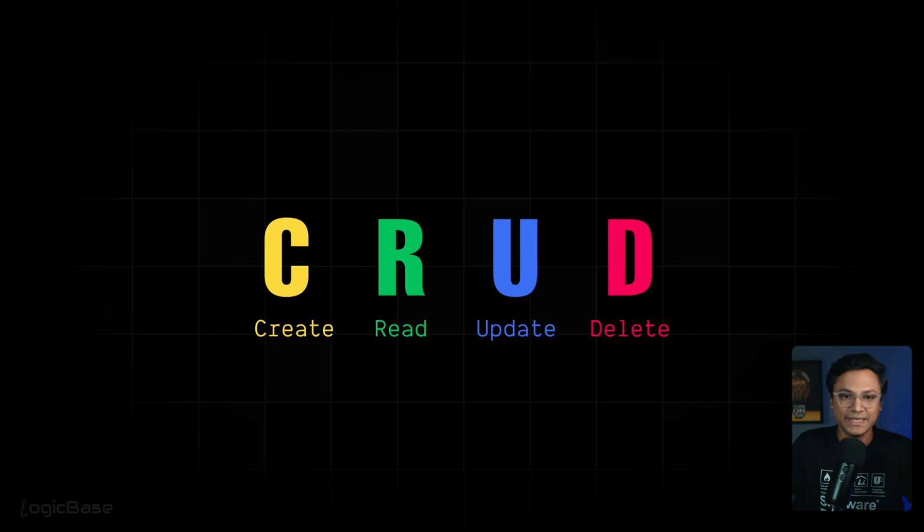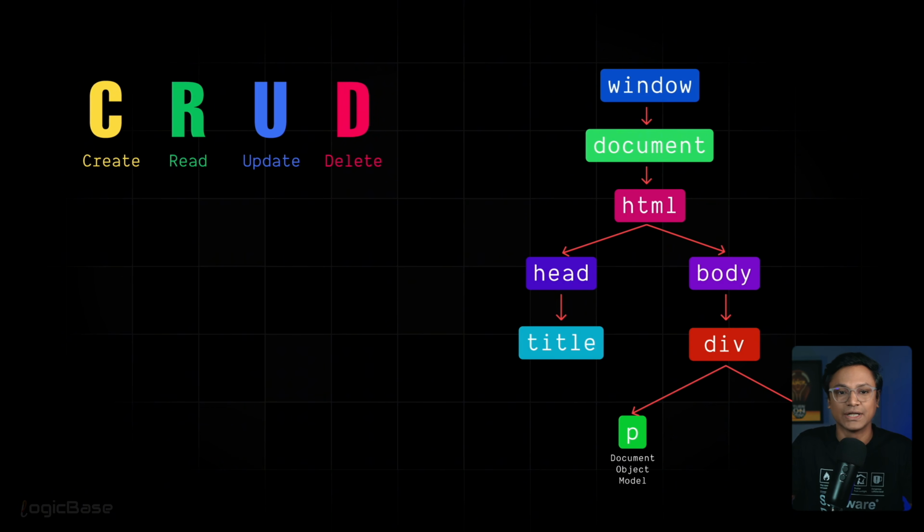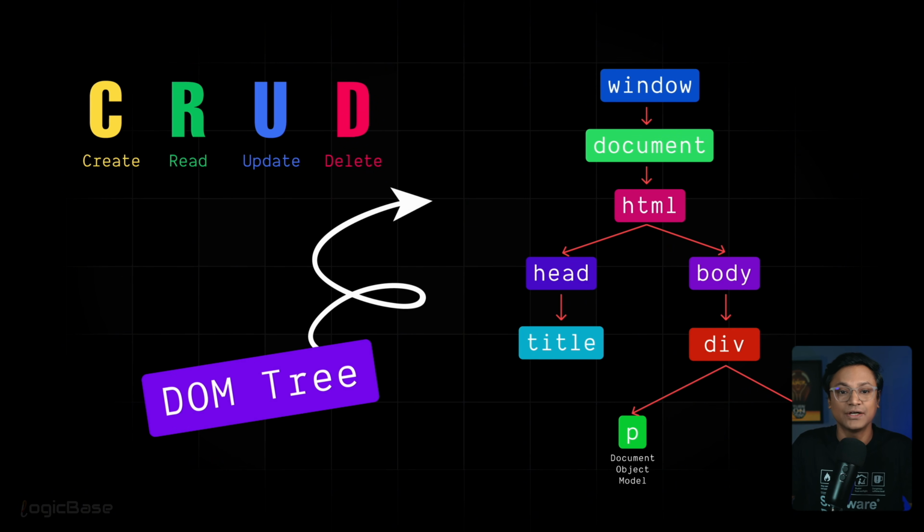To put it simply, create means adding something new. Read means retrieving the data of an element or object. Update means modifying existing data, and delete means removing it. The names explain themselves, don't they? What happens is JavaScript reads the HTML we have written and creates a tree model inside the browser. That's called the DOM tree. Each element exists as an object, and we can perform CRUD operations on these objects.